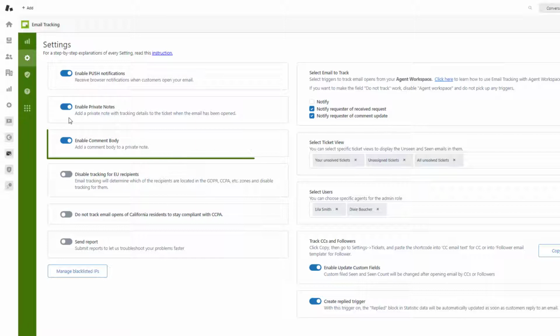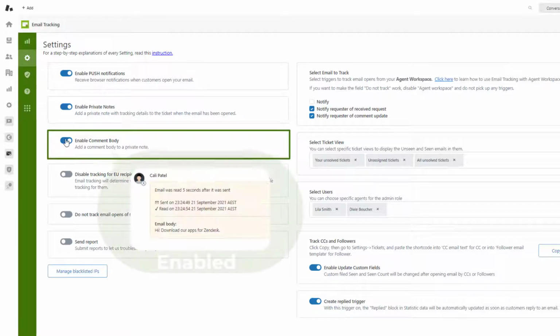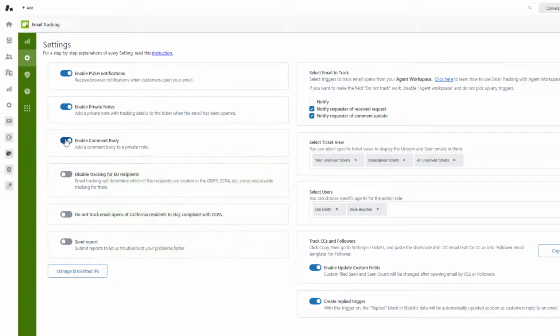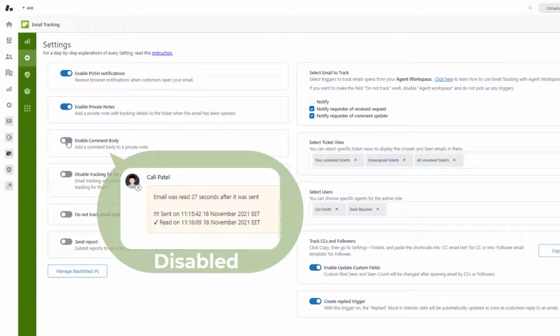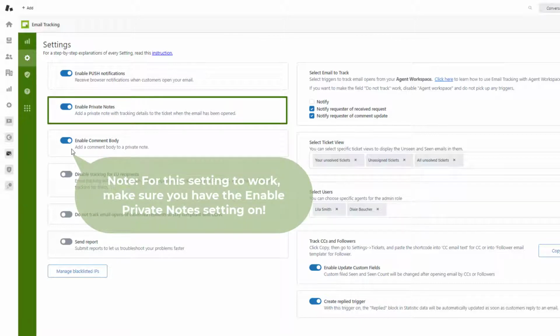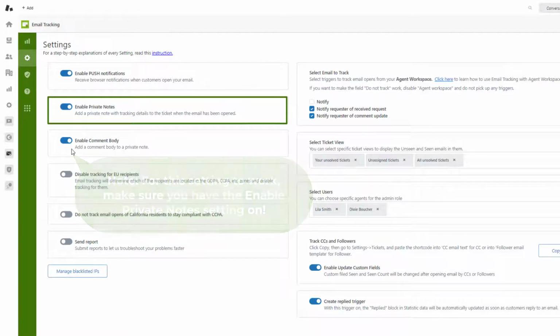Enable comment body. With this one enabled, you will be able to see all the details about the time your ticket comment was sent and opened together with the comment body. If you disable this setting, you will still receive the private note with comments sent and open time, but without its body. Note: for this setting to work, make sure you have the Enable Private Notes setting on.